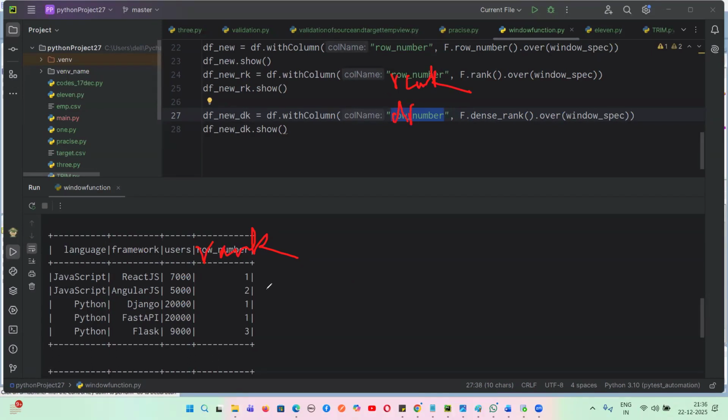Let us see the data, guys. For rank, what will be the data? Tell me. 1, 2. Then what will happen? These two values will be 1 and 1, and then there's a gap and it is 3. Do you guys agree with me? This is the main thing: 1, 1, and 3. What will happen for dense rank? Can you tell me?